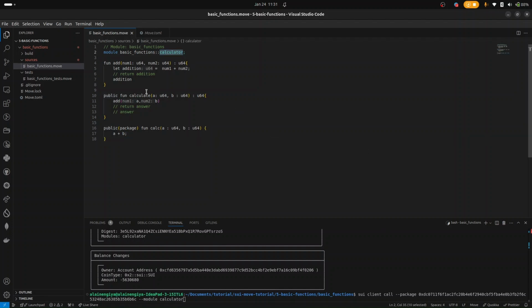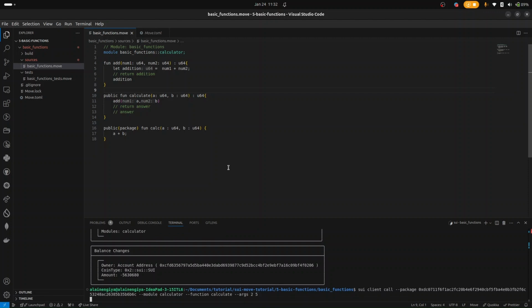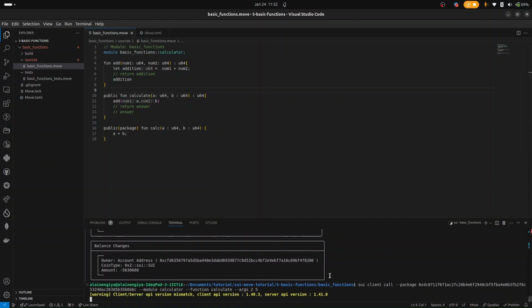Then I'm going to try to call this calculate function. So function, calculate. Then the arguments, args. So the arguments are, let me give it 2 and 5. So argument 2 and 5. So I'm going to call the function.